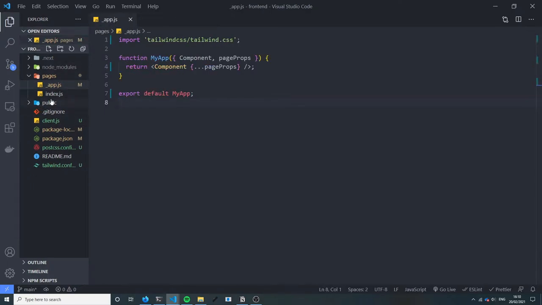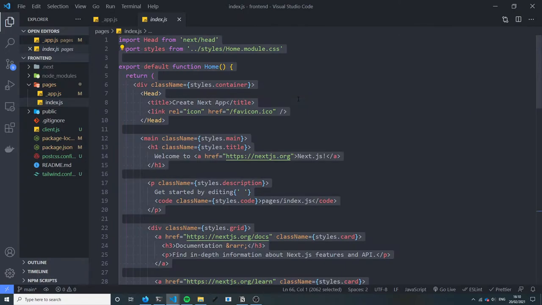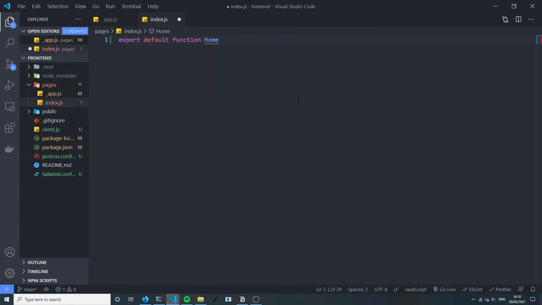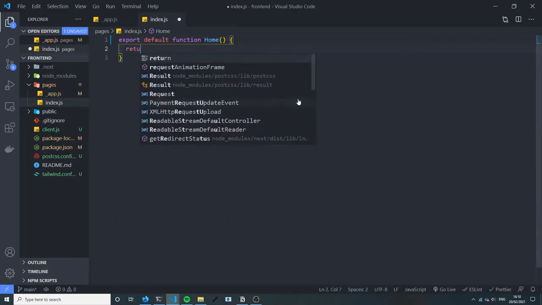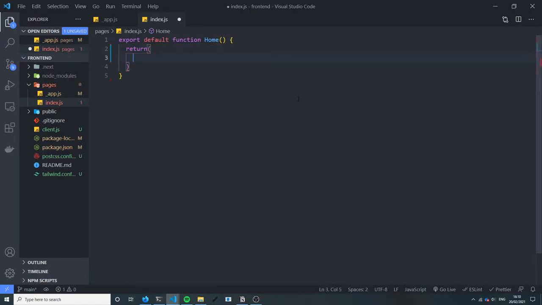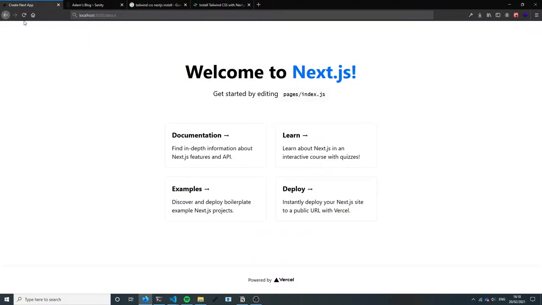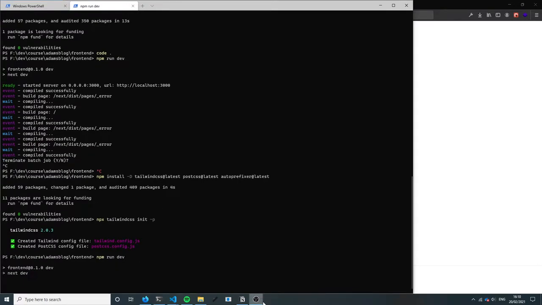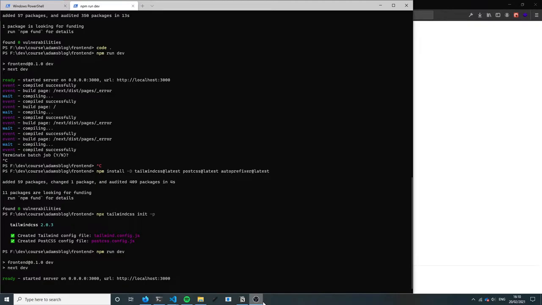Okay. So in our index page, let's just delete all of this and export default function Home. And then for now, that's just going to return, let's just say a div, which has an h1 saying hello. So when we restart our server now, npm run dev, we should be saying hello.